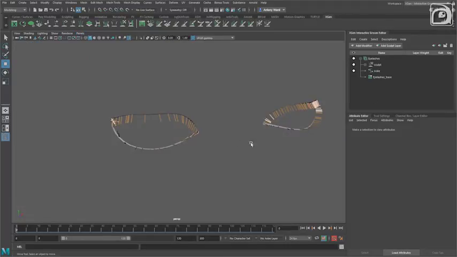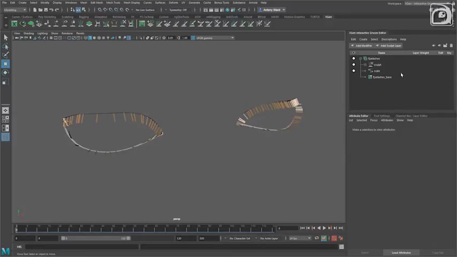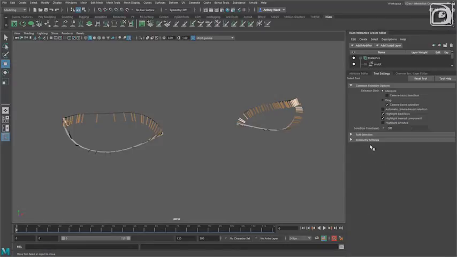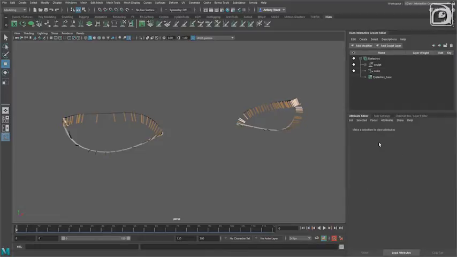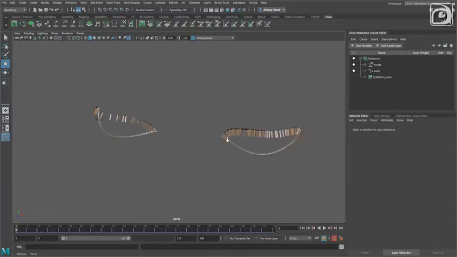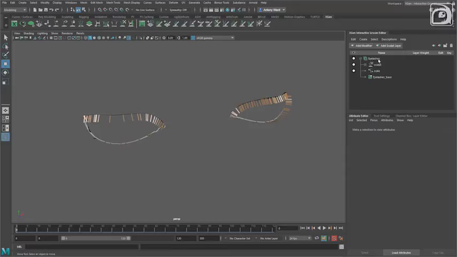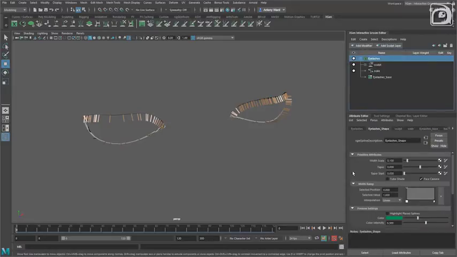Let's go back to our perspective view. So it's opened up the Interactive Groom editor. I know it was open before, but it's also attached the attribute editor and the tool settings down below as well. So what we can do now is select the eyelashes up here, and you can control the actual width. So we could maybe halve them just to make them a little bit thinner.